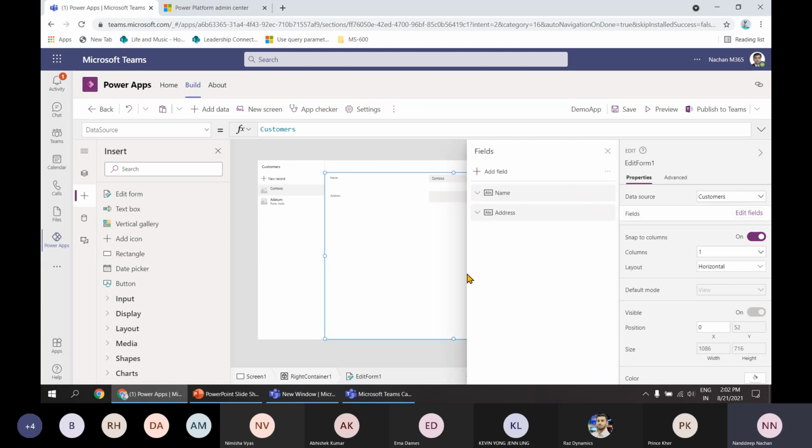Again, we have this edit fields option through which we'll be able to define what kind of fields should appear on this particular app. At the same time, do we need to make any changes, or do we just want to show them as view text or edit text?